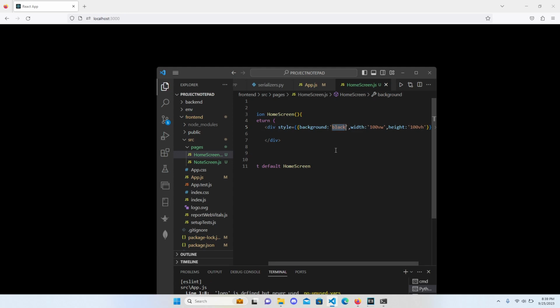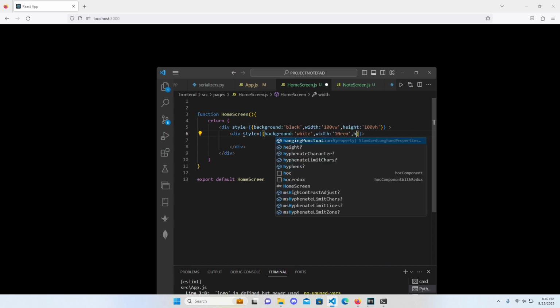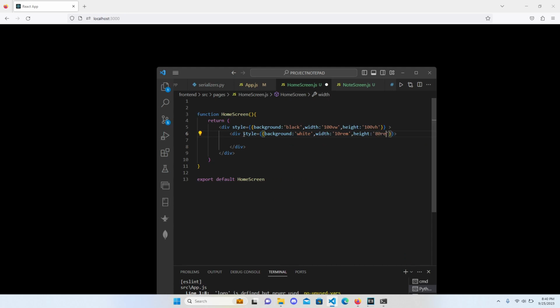The colors are going to change over time, okay? We just want to provide the base. And this div should have a little container in the middle, so the actual node, so another div. And we can say this one to have a background, let's say white, and the width of 10 rem and the height of, let's say, 80 rem or 15. So you can see it right here.